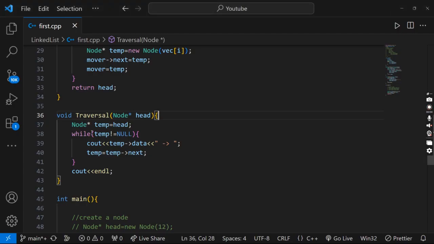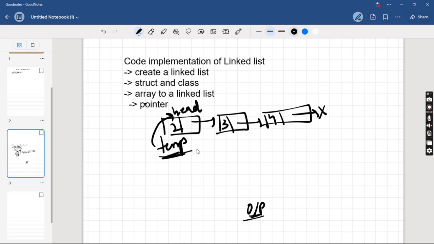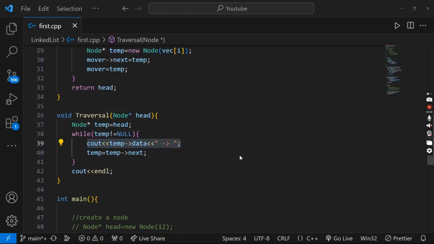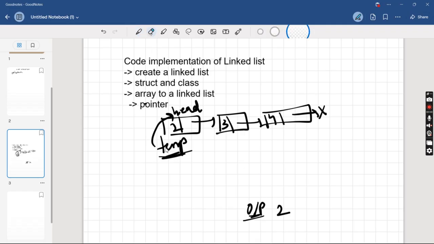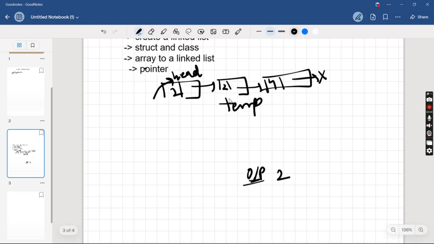While temp is not equal to null, is temp equal to null? No, it is not equal to null. It is containing the value 2, so it will print 2. That's why I wrote print temp's data and update my temp. So it will move this temp to temp's next. Initially temp was here, now it will move to temp's next. So now this temp will point to my next node. Okay. Now it will check again. While temp is not equal to null, is temp equal to null? No, it is not null. So it will print 3 as the output.